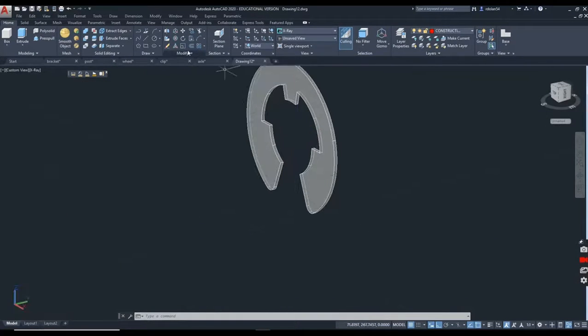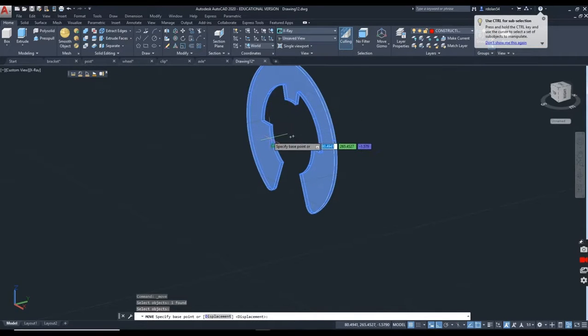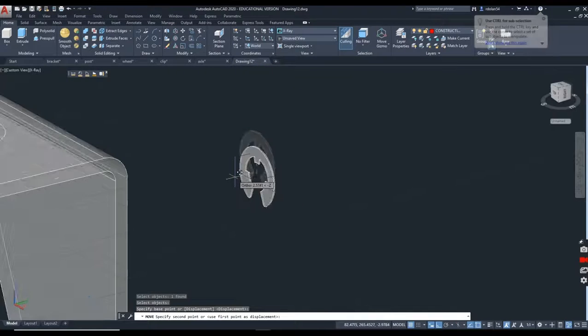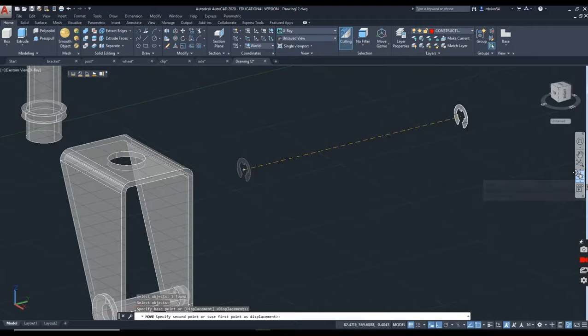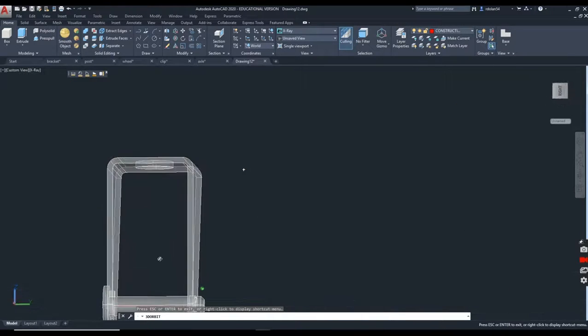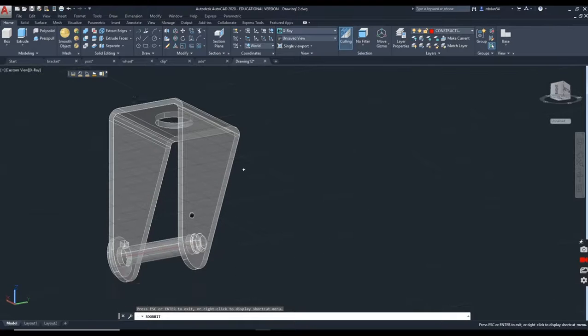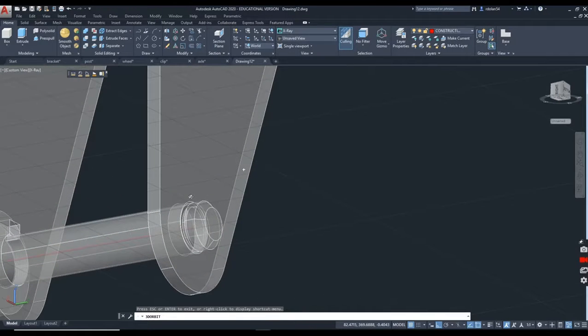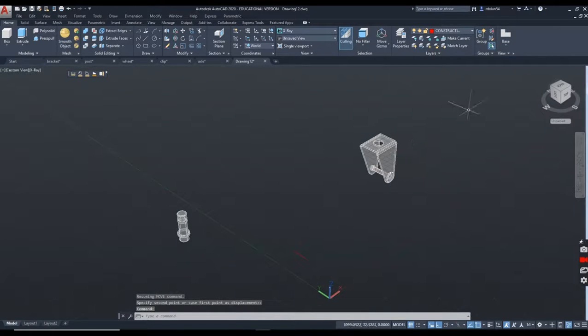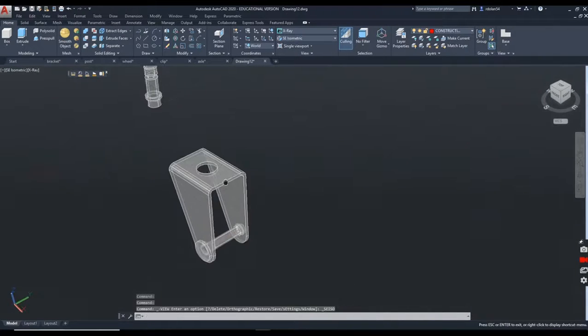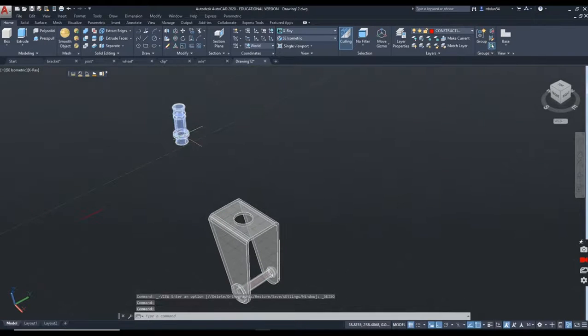Zoom up on our clip. I'm going to pick move, pick the clip. I want this outside radius here, which would be this one. Now I'm going to orbit around on here, and I'm going to put that on the center of this one, which is right there. Go back to southeast isometric view because I messed it up. That's good.